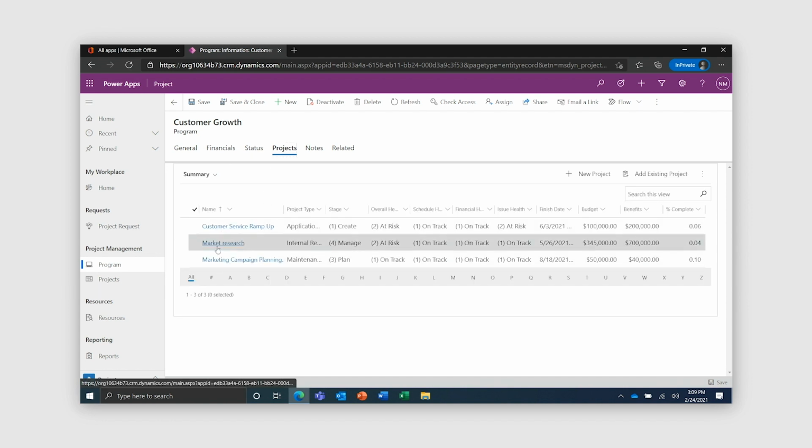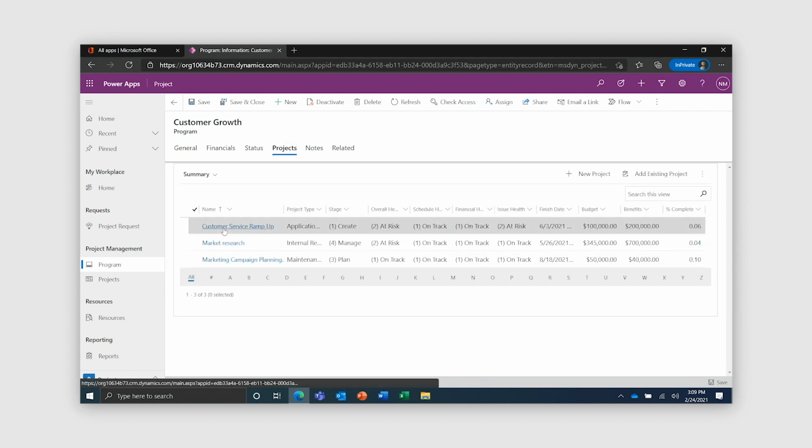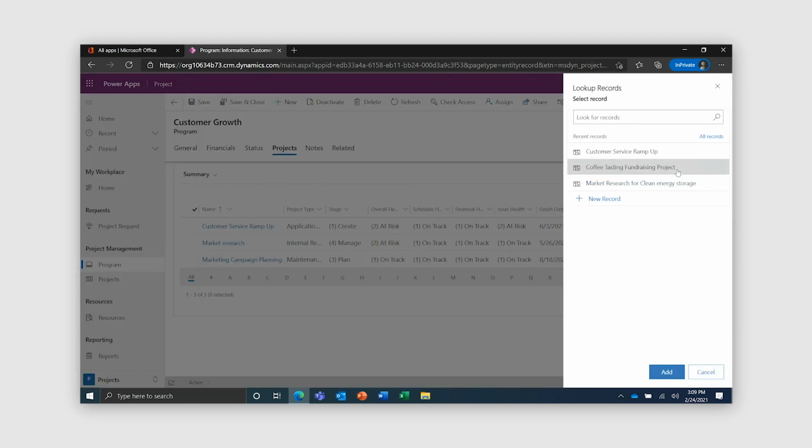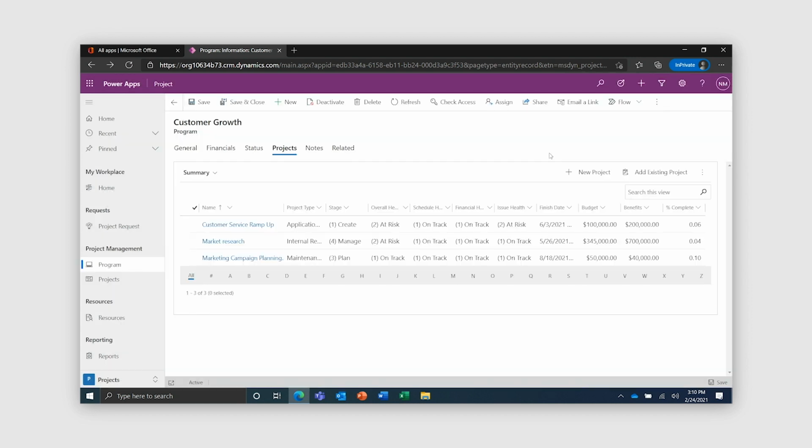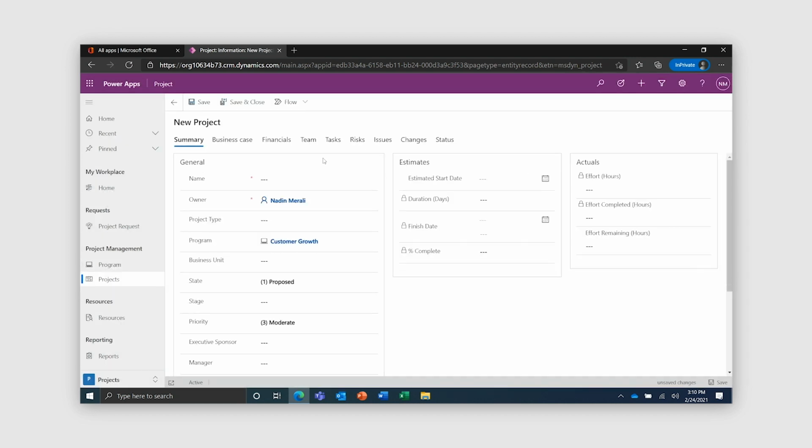As you see, 3 of the projects in Project for the Web have been added to this program. And the way we do that is, for one thing, we can choose an existing project and add it to this program, which is what I did with these 3. But another way that I can add a project to this program is to go ahead and create a new project. And now you see the power of what we've added to the project table in the Project Accelerator solution.